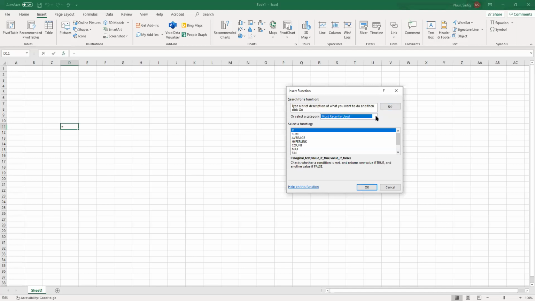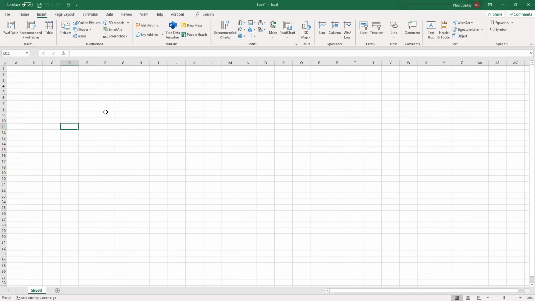You see, if you click here, I have functions for financial, date and time, math, statistical, lookup and references, database, text function, logical function. There's a bunch of them, so it's more than 300 functions, right? These are the most recently used functions that most of the people use, right?